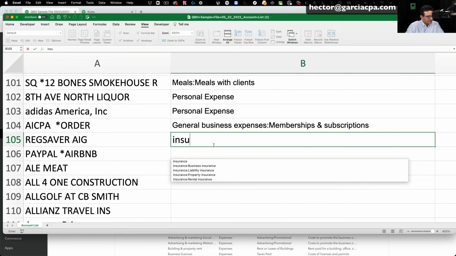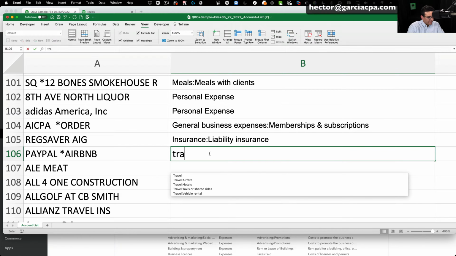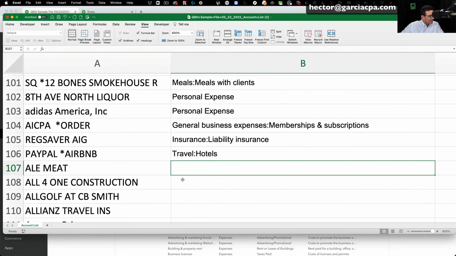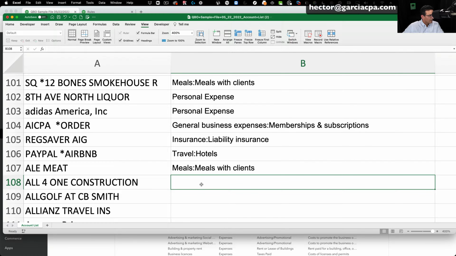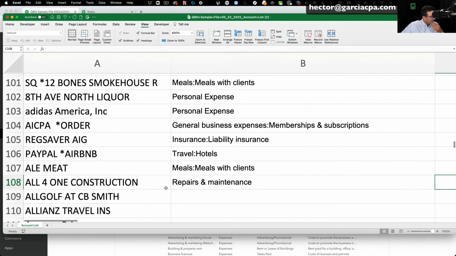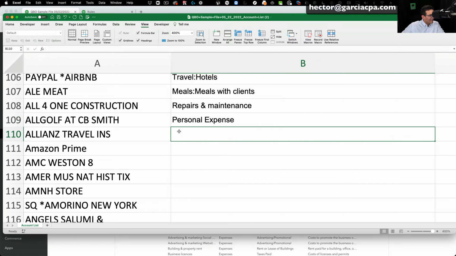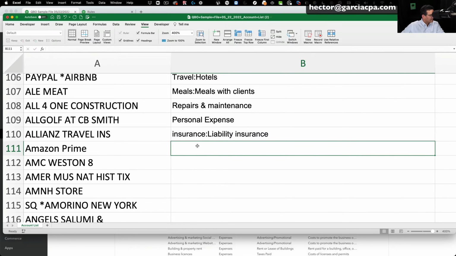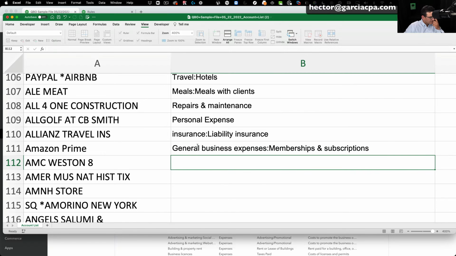Let's say that's insurance. So let's say that's liability insurance. PayPal, Airbnb, that's travel. So we'll do travel hotels. Ale Meat, that's meals. Let's say meals with clients. All-in-one construction, let's say that's repairs and maintenance. There it is. Okay. All golf, yeah, that's personal. Alliance Travel Insurance, we'll do insurance and liability. I guess I'm okay with that. Amazon Prime, let's do general membership and subscriptions.